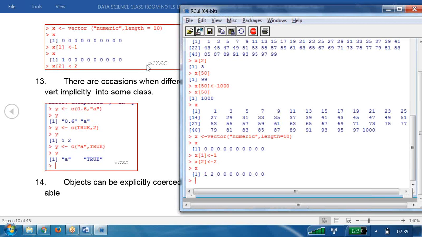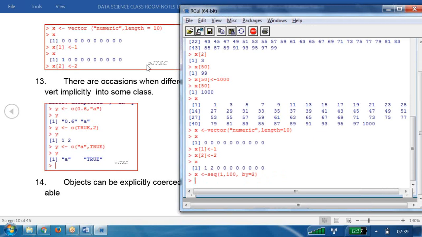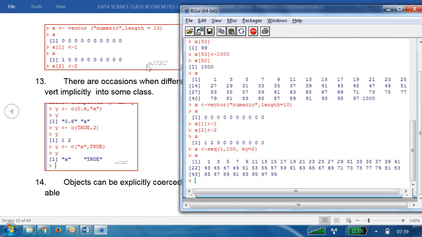Two things we learned here. Number 1 is how to read the vector. Number 2 is how to update the vector. For example, we are trying to take here again X is equal to, whatever we have, like sequences we are generating from 1 to 100. Now X contains all these values.